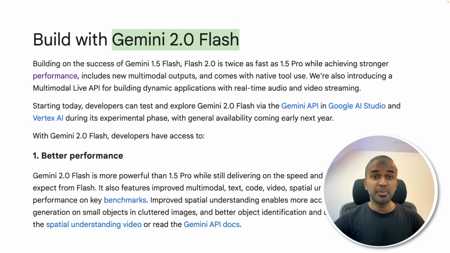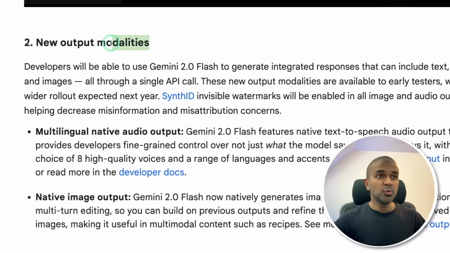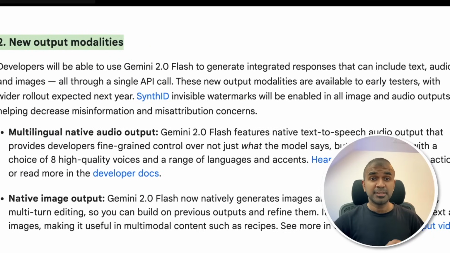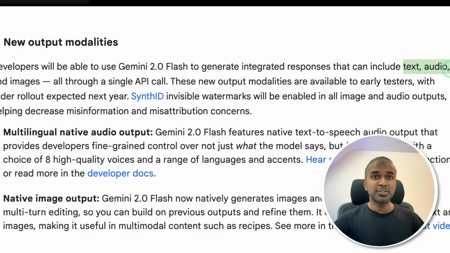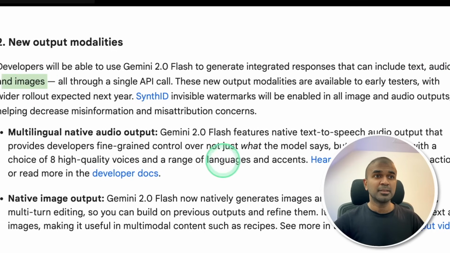You can even start building AI agents today at a much cheaper cost. And it has better performance, new output modalities. This is the key feature which I see here. I haven't seen this in any other model. That is integrated response. When you ask a question, it's able to respond in text, audio, and image at the same time, all through a single API call. This has never been done on any other model.